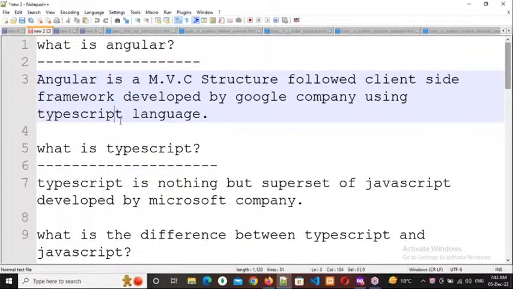So now, what is TypeScript? TypeScript is nothing but a superset of JavaScript. So what is a superset of JavaScript? Superset of JavaScript means a modified version of JavaScript, or else an extended part of JavaScript.